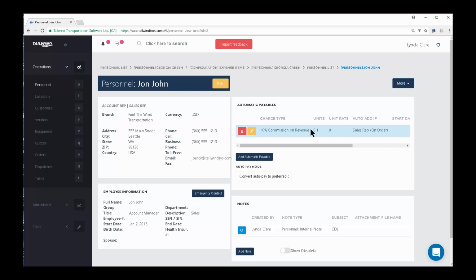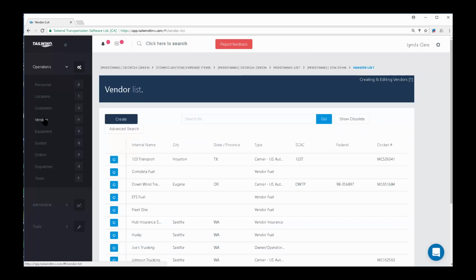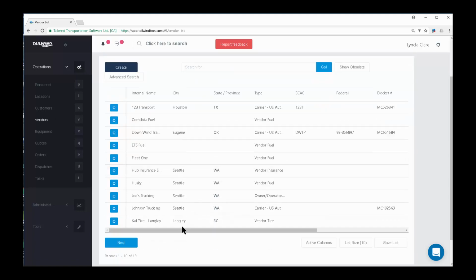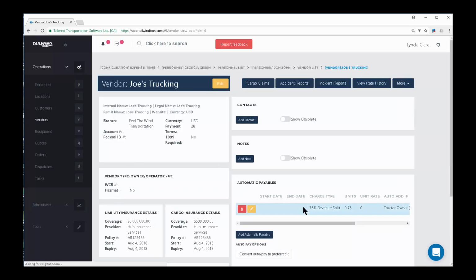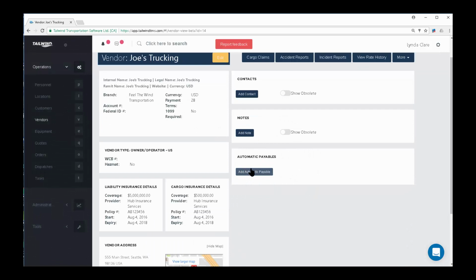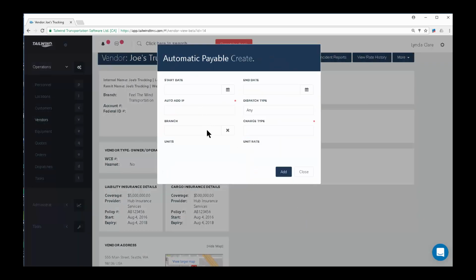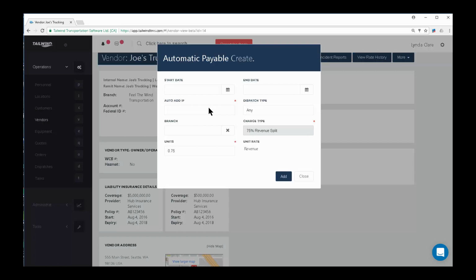The last type of auto payable I'd like to go over with you is, of course, your owner-operators. We very often incentivize our owner-operators by revenue splitting. So let's go here to Joe's Trucking. We can see he's set up as an owner-operator. And again, when I open up his record, I've got an auto payable section. Let's throw that in the garbage so that we can see how easy it is to add. Just add auto payable. You get your dialog up here, allowing you to choose the expense item you want to use and in what situation.